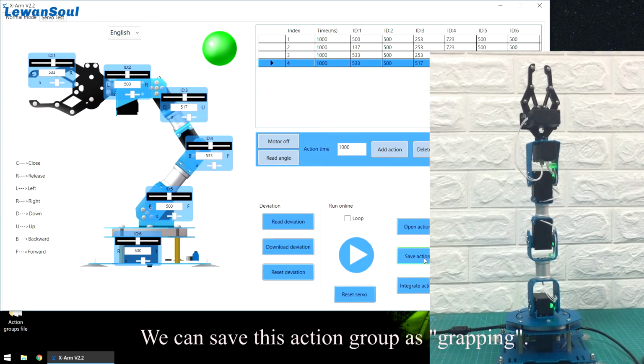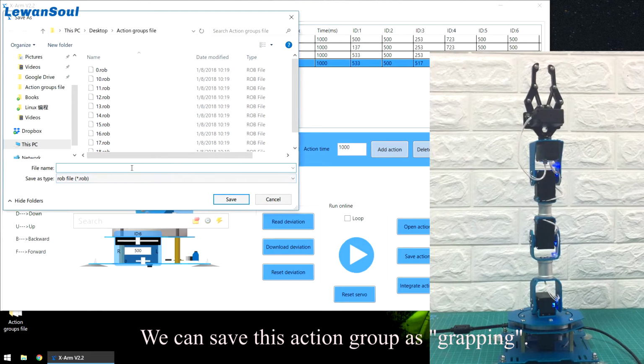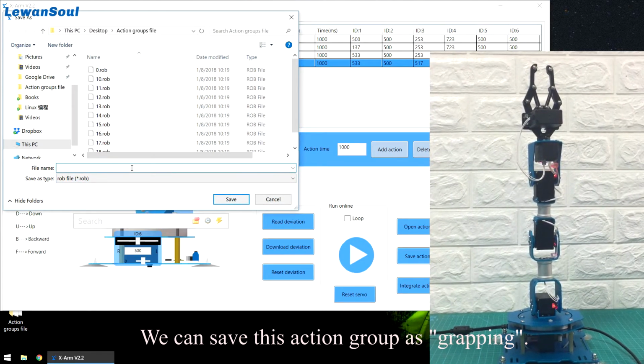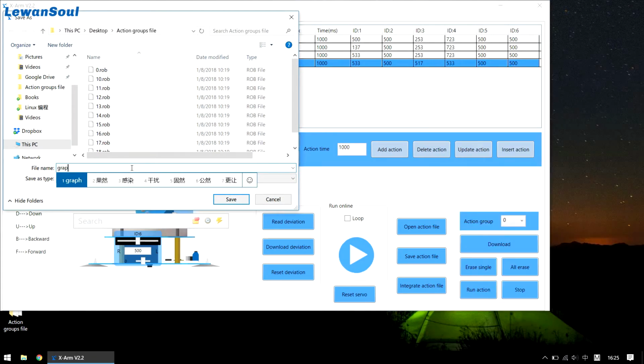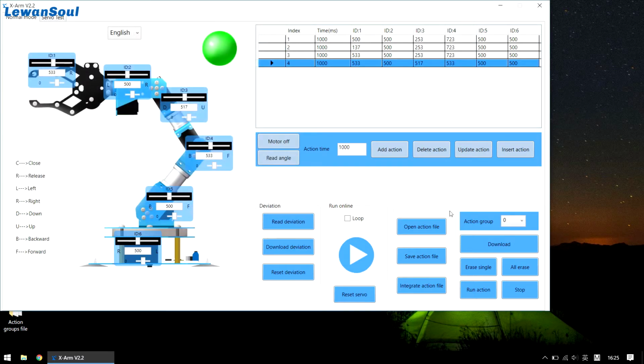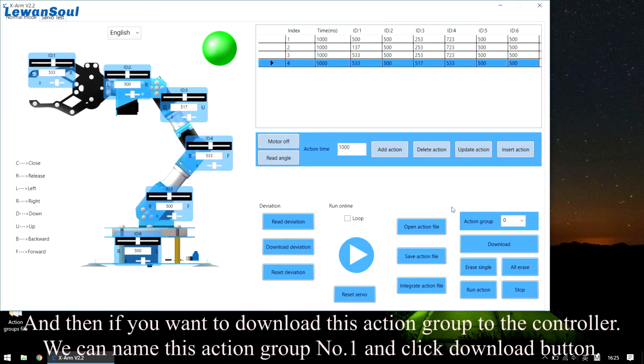And we can save this action group as graphing. And save it. And then if you want to download this action group to the controller, we can name this action group number 1 and click the download button.